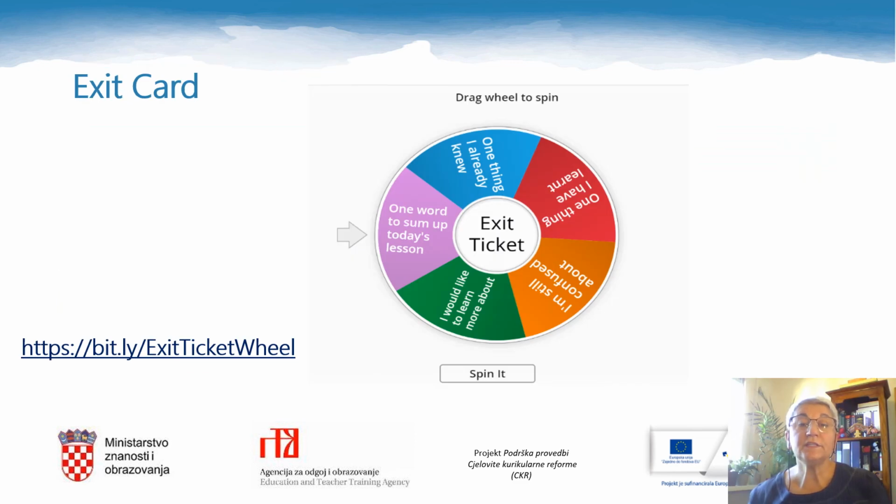The last activity for this lesson is this exit card. You can choose to do one of the activities that you can see on the screen, or you can copy the link that you can see into your browser and access the wheel. Then you can spin it and see which activity to do. You can choose to write about what you knew before this lesson, what you have learned, about the questions that you still have, about what you would like to learn more, or you can just write one word to sum up today's lesson.